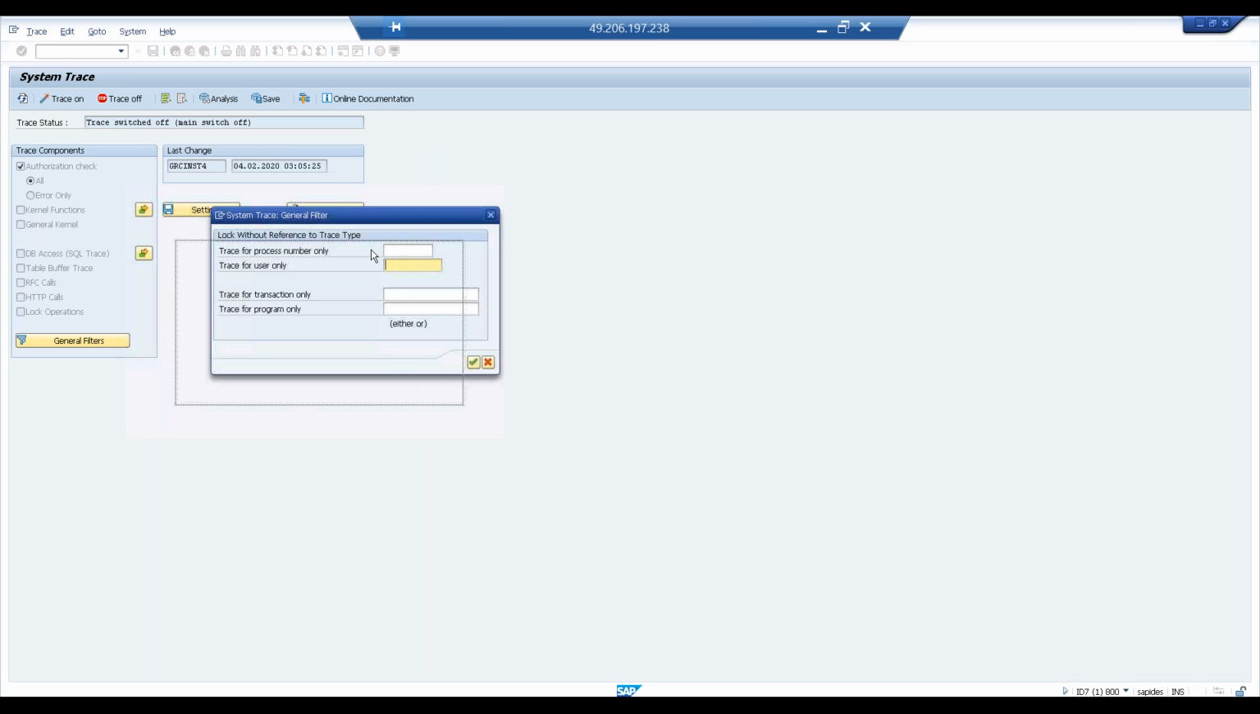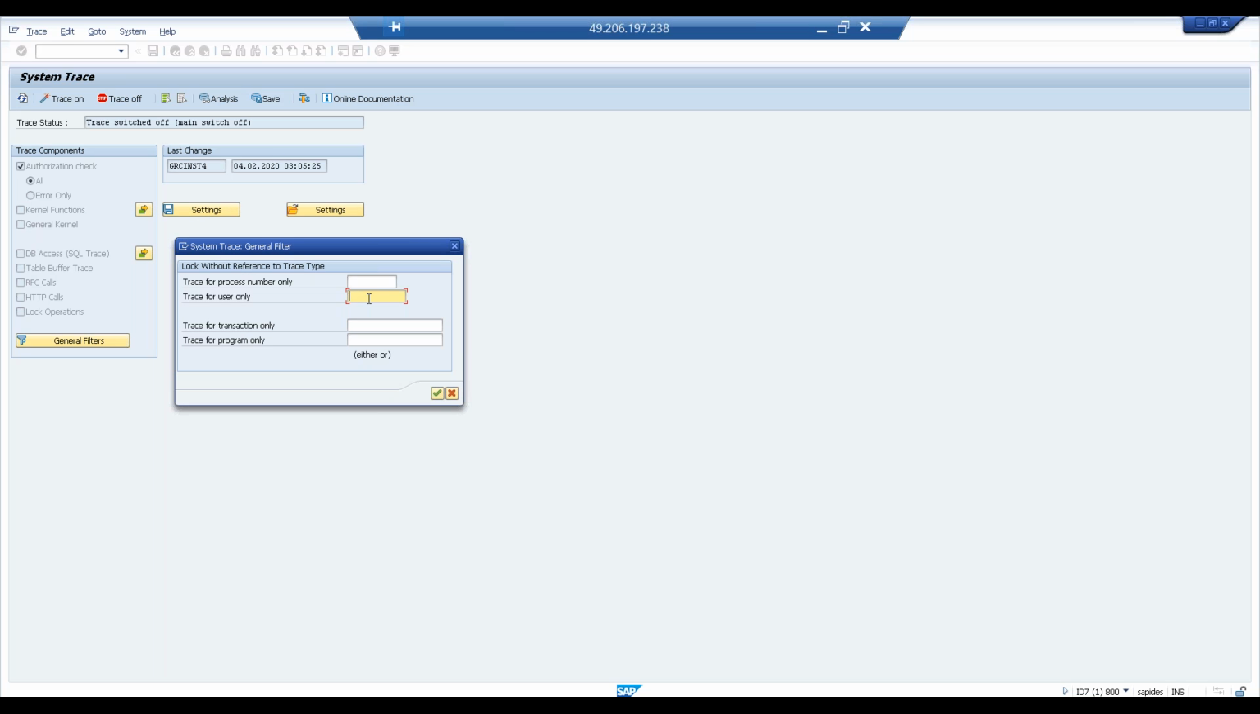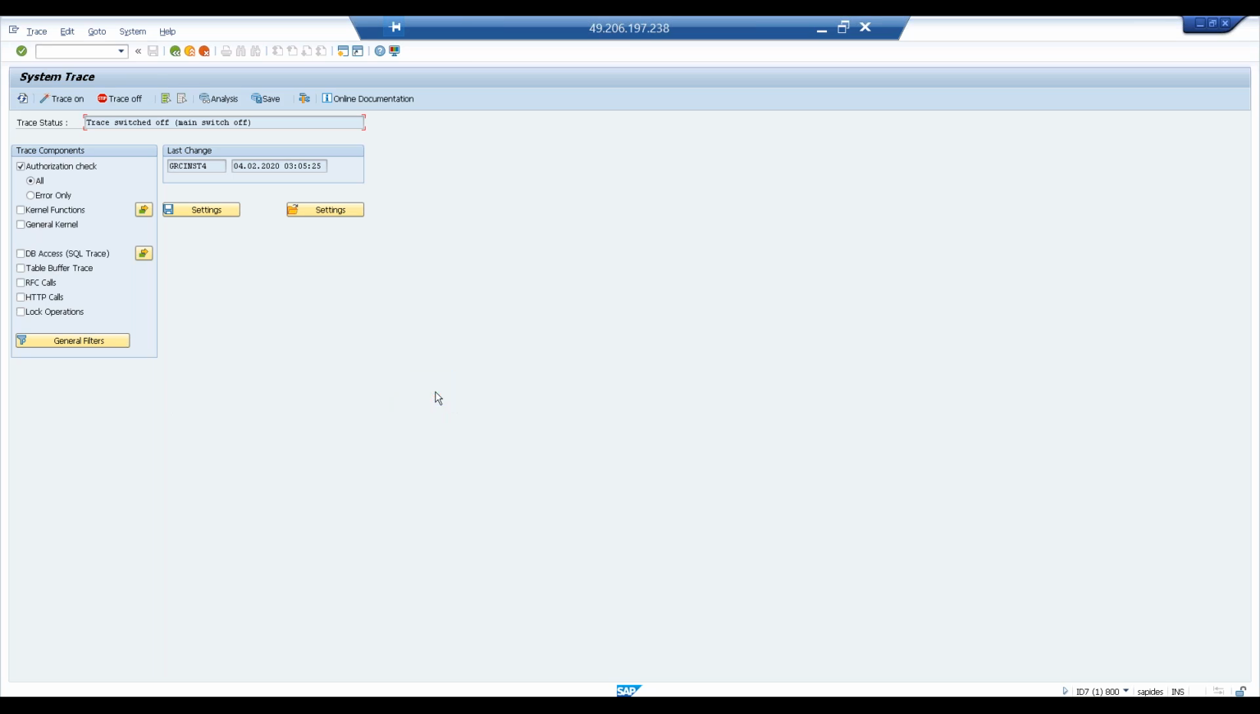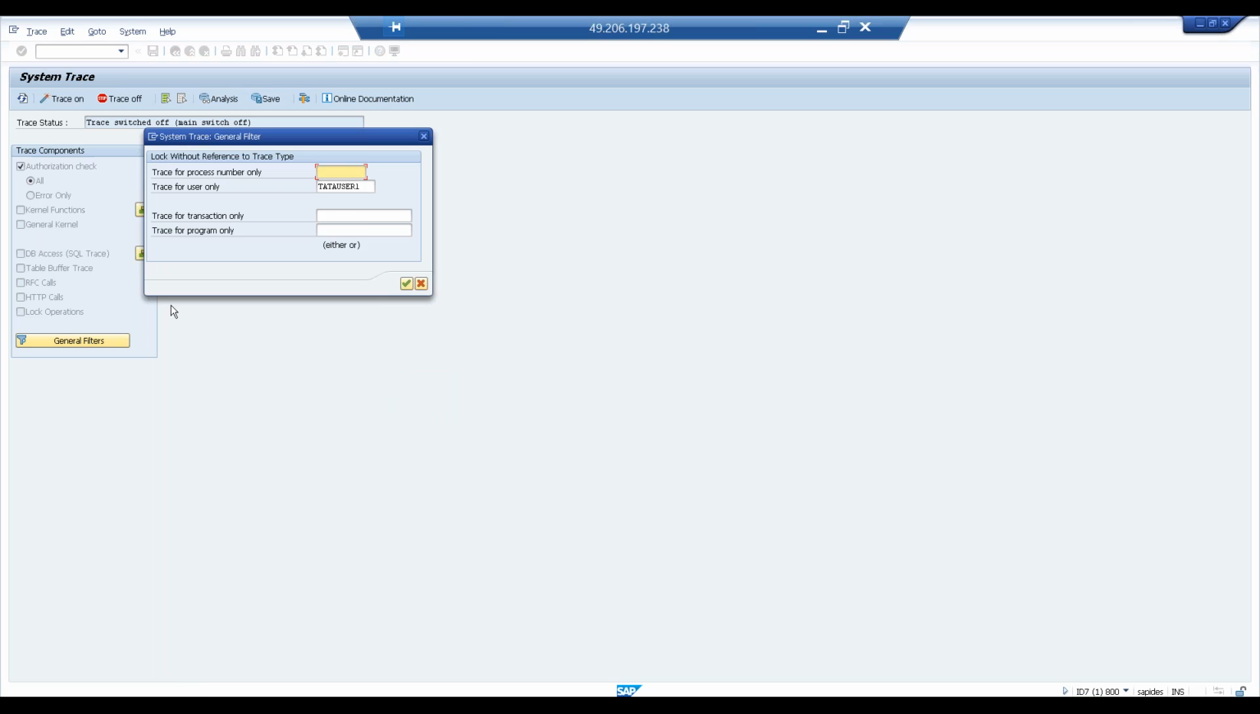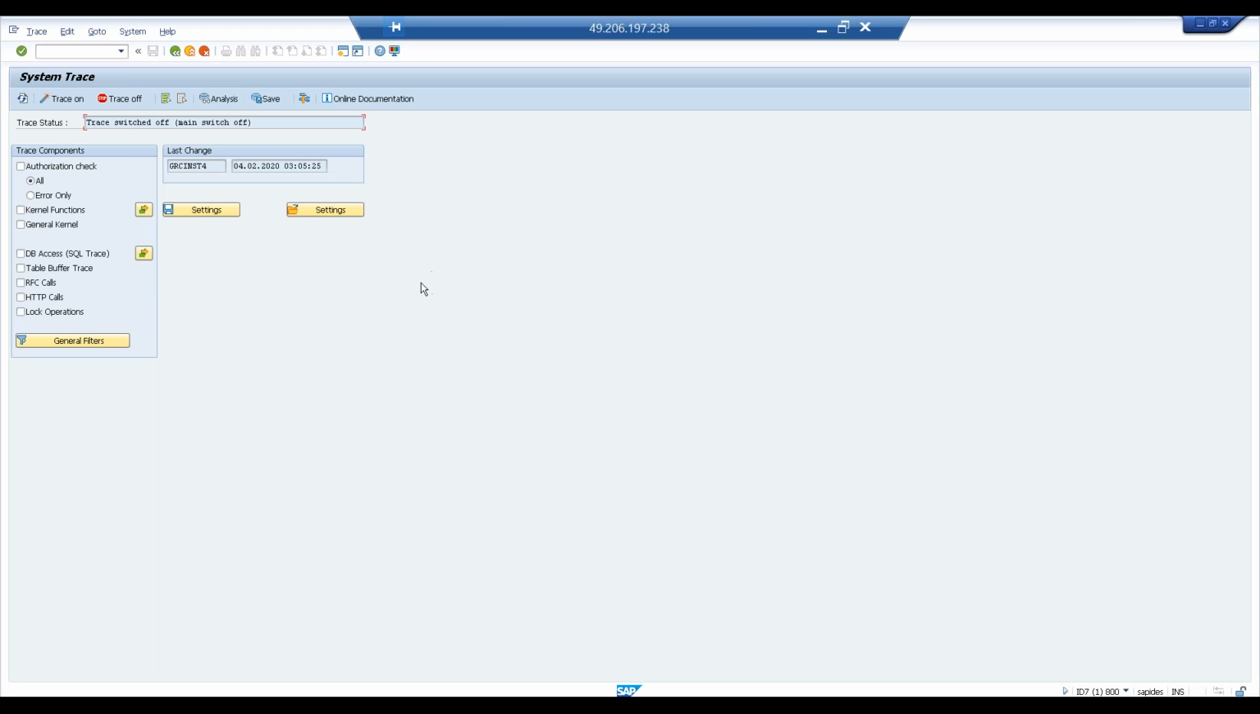Okay, I understood now. So there is no other setting defaulting it. There are no other settings. You just come here, give the user and save this. If you have any doubt, go back to general filters. This user should be here. Yes, after saving yesterday I have seen the same user which I gave was there, but when I switch off the trace and do the analysis, it shows no records.